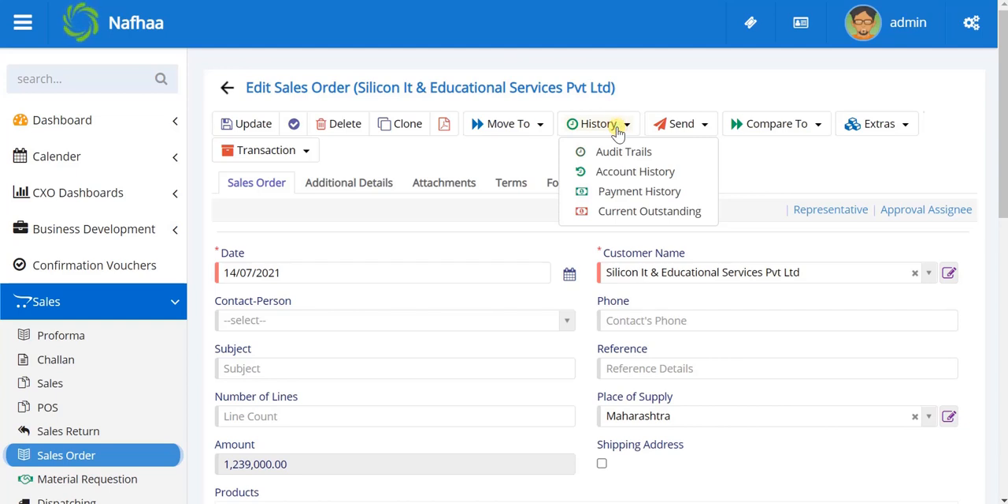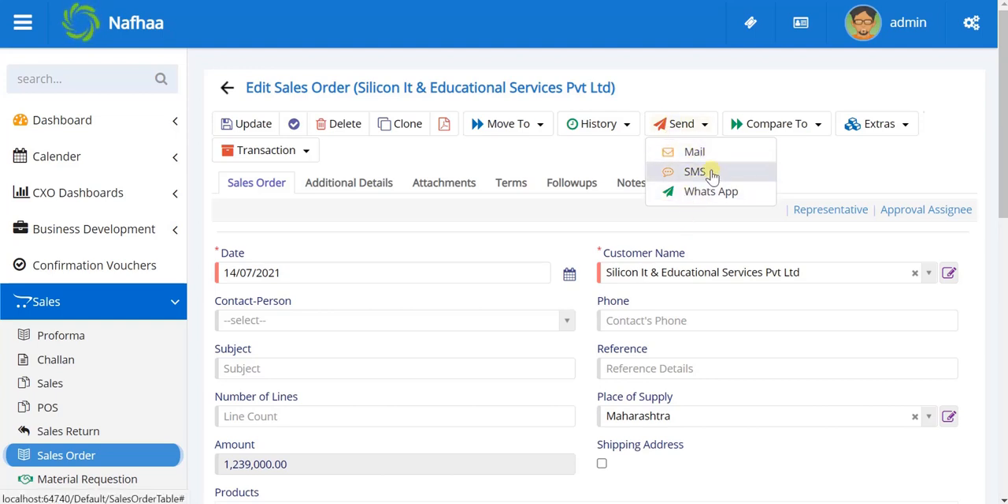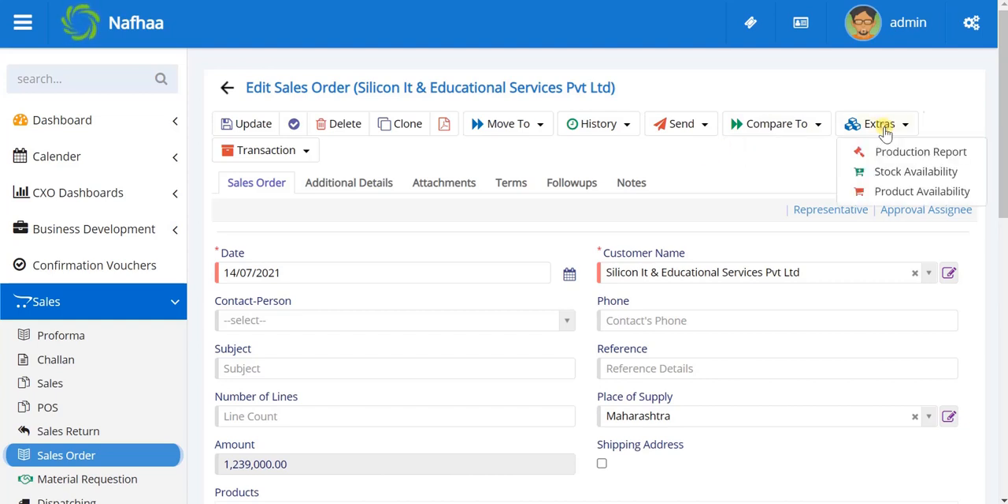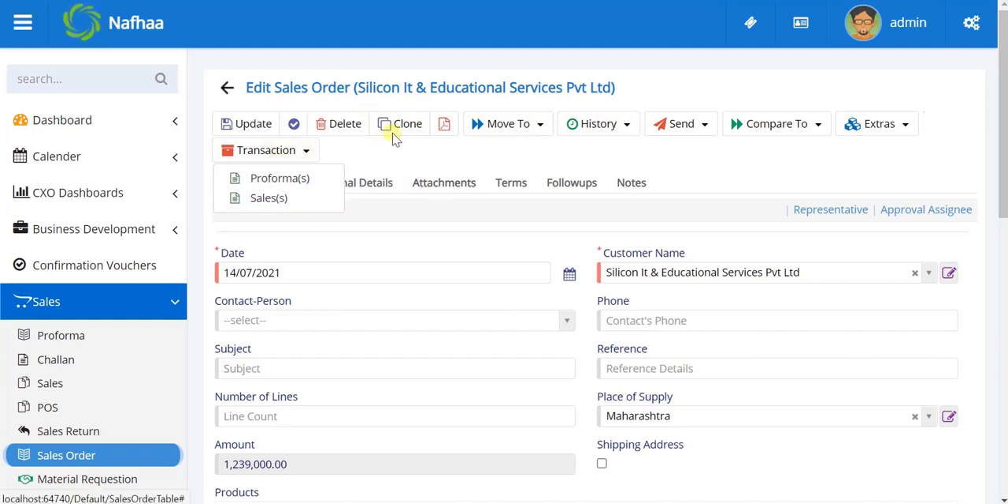Then you have a history tab where you can see the audit trail, account history, payment history, and current outstanding of the customer. Then you can send this sales order over mail, SMS, and WhatsApp. Even these things can be automated. These are the manual options to send mail, SMS, and WhatsApp. These things can even be automated from settings. Then you have compare to sales order. Then you have extras, where you have a production report, stock availability, and product availability. And you can also see the transactions if any proforma is generated from this sales order, whether multiple sales or a single sale generated from this sales order.